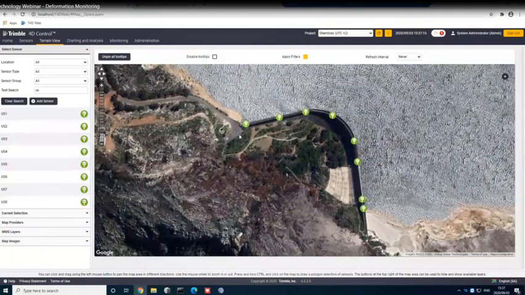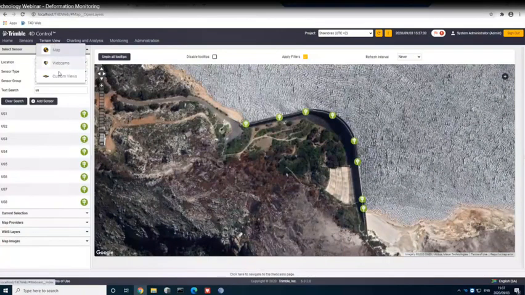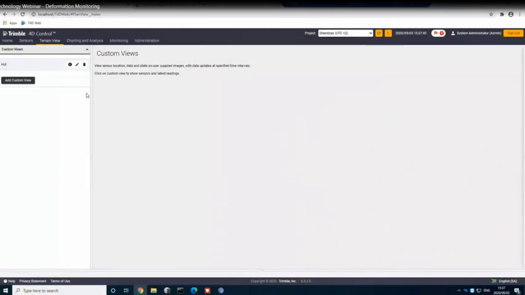Okay, then the second view that we have. On the map view, everything is geo-referenced. The next view we can go to is custom views. In custom view, you can upload any image that you want. So you can take, for instance, this one, where we've got a side-on image. We've got our cabin where the total station is housed. And then you drag and drop your sensors where they're supposed to go.